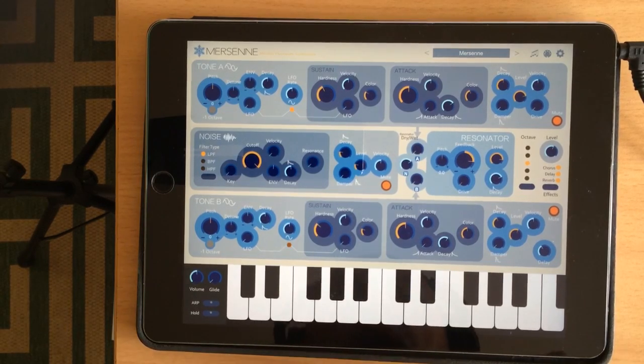Hi, it's me again. Okay, so Mersenne came out last week, and somebody asked me what the difference is between this and the other two ice gear synths, Laplace and Lorentz, which are both also resonator synthesizers in their own way. So I was just going to go through all three and try and explain what's going on in each of them.